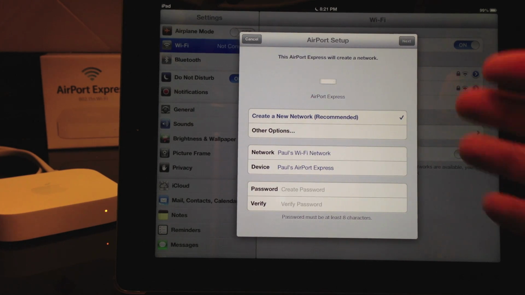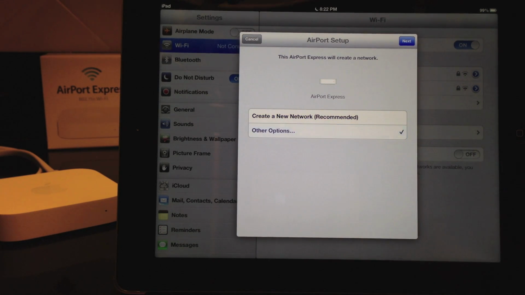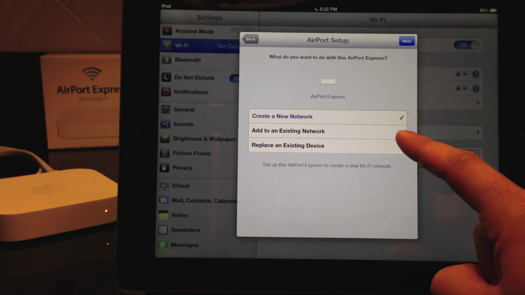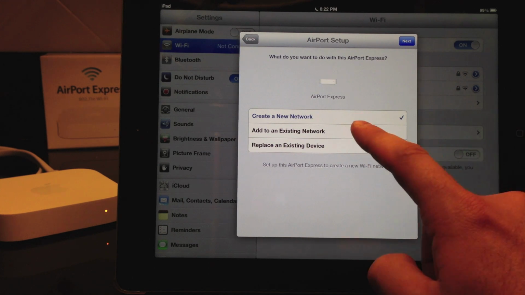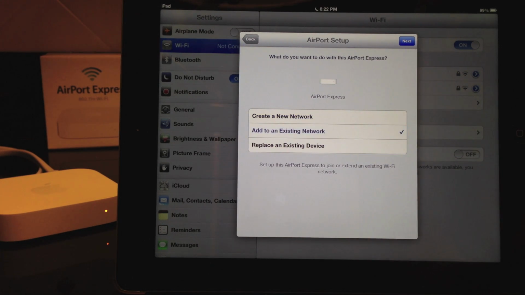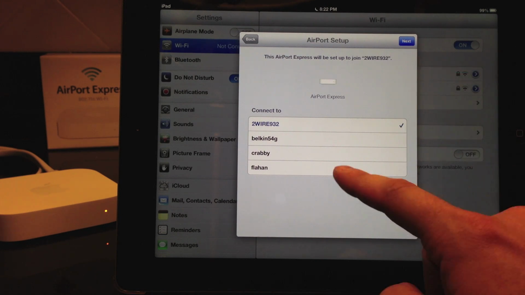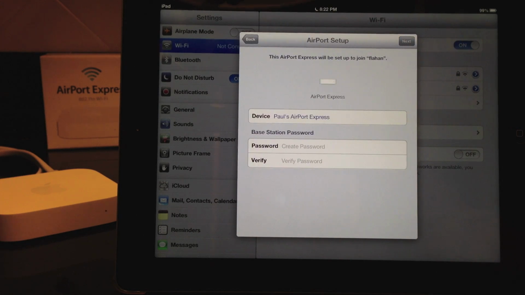So you get these options here. You can create a new network, which is recommended, or you can select other options. I'm going to go ahead and do that. And then select next in the upper right-hand corner. Now I am going to add to an existing network. So I'm going to go ahead and select that. Then select next in the upper right-hand corner. This way it'll join my existing network. And from here you will select your network so it can connect to it.